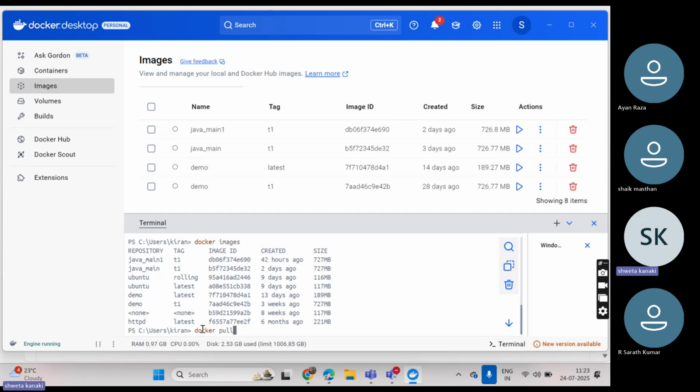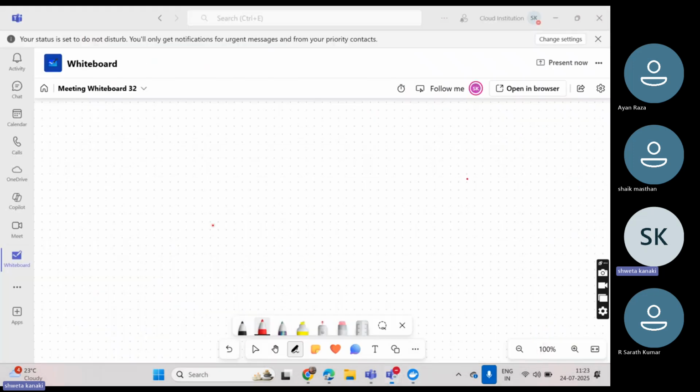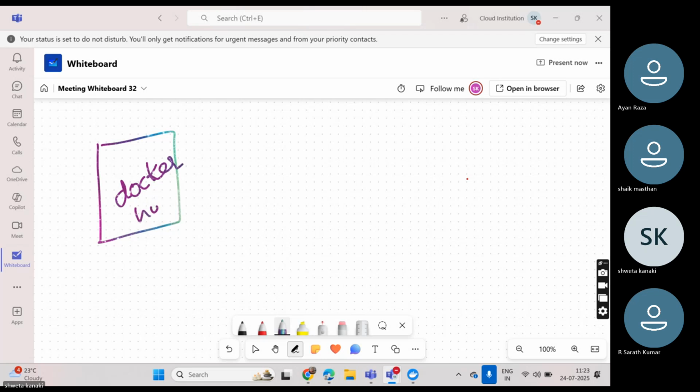Now I need to run this image, the Ubuntu image. I want to create the container. How will the container be created? What I did first was download an image from the Docker registry, from Docker Hub. I downloaded one image called Ubuntu. So this is an image.